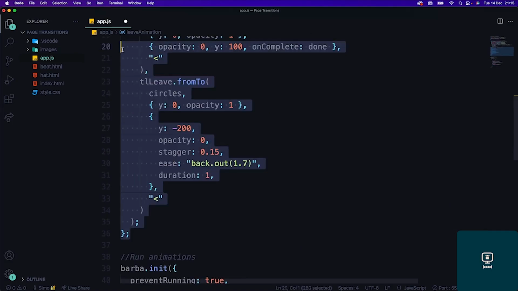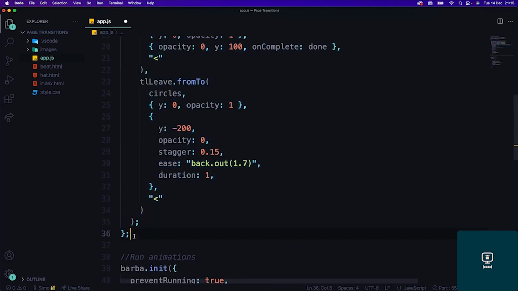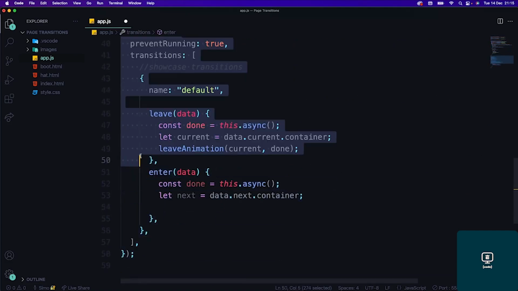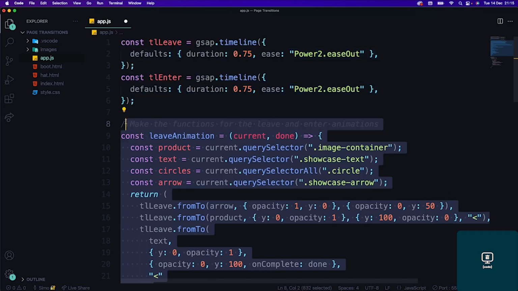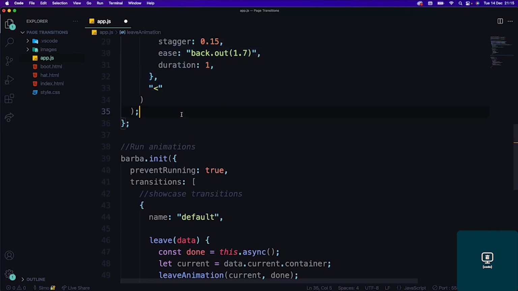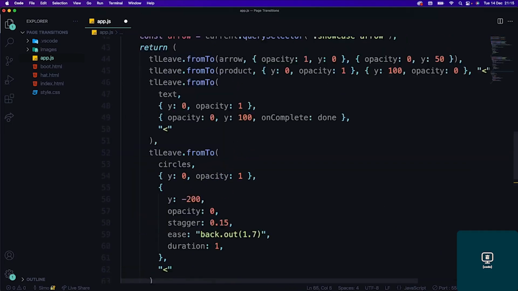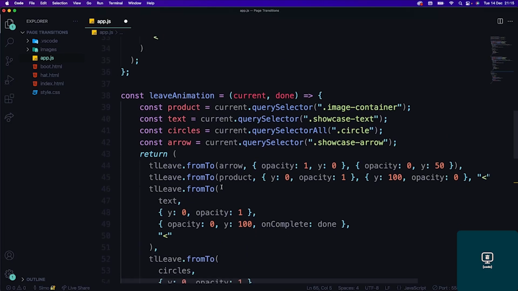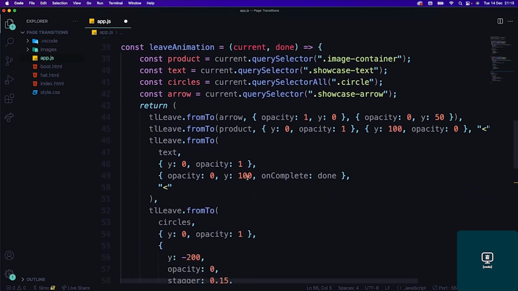Let me just grab everything here. There we go, go up, up, and then down, and then up again. Just grab this whole leave animation, do a copy of it, and paste it below here. Okay, so let's go back up and just rename it and optimize it for the enter. Okay, so all we need to do is we're gonna keep everything the same. This is gonna be the same, GSAP from to arrow.